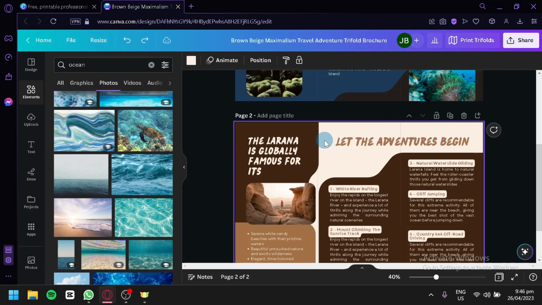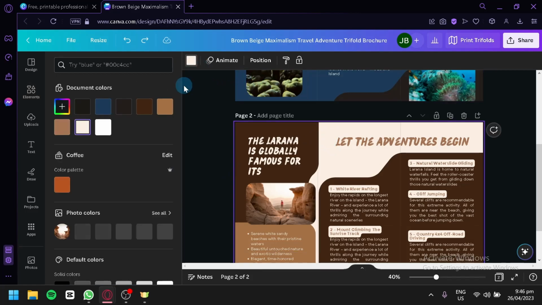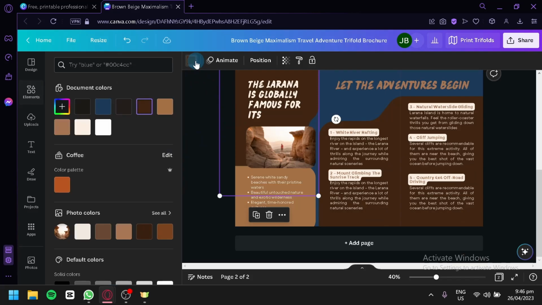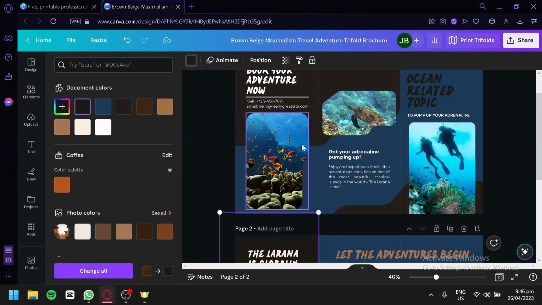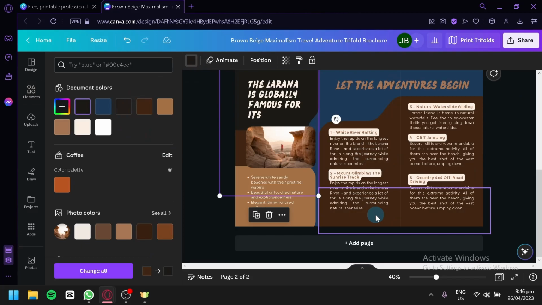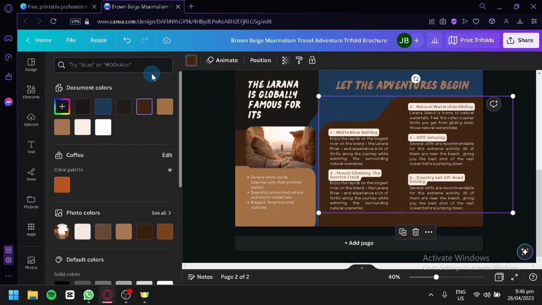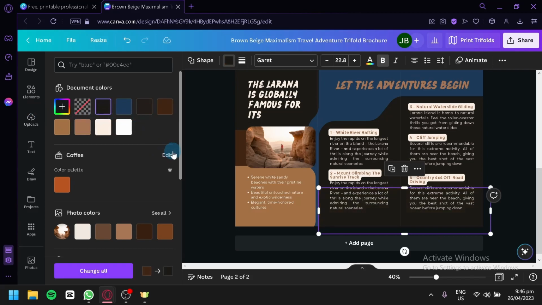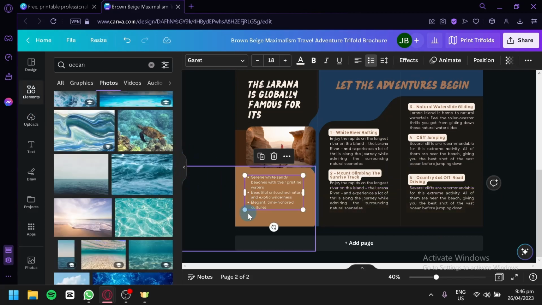We're going to select our background. We're going to change it to blue, just like that, and we're going to select our individual elements, and we're going to change it the way we did it over here on the top part. We're going to click on our elements over here, just like that. We could change our elements color, just like that.